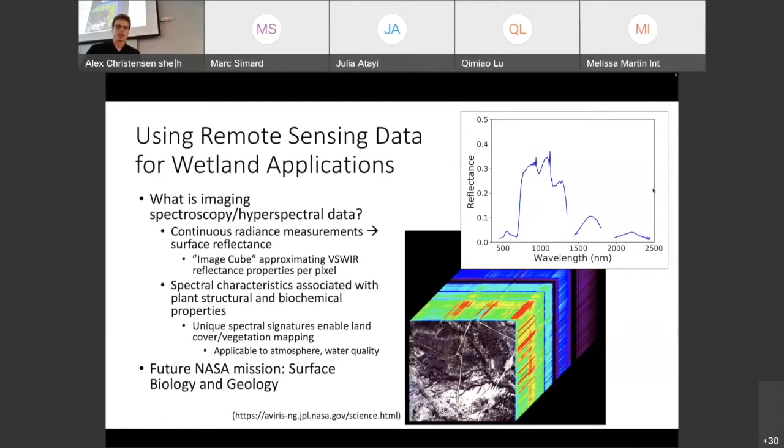But what then is imaging spectroscopy or hyperspectral data? The difference is, instead of measuring across those discrete, broader chunks of the spectrum, we're making continuous radiance measurements from which we can derive surface reflectance. So when AVIRIS-NG flies over a surface, in each pixel, it's measuring across over 400 bands to reconstitute the reflectance properties of that pixel.